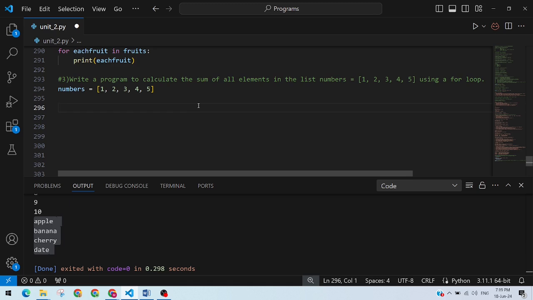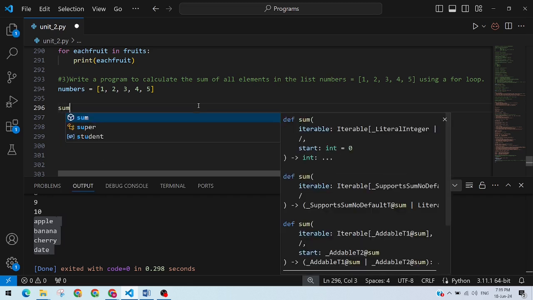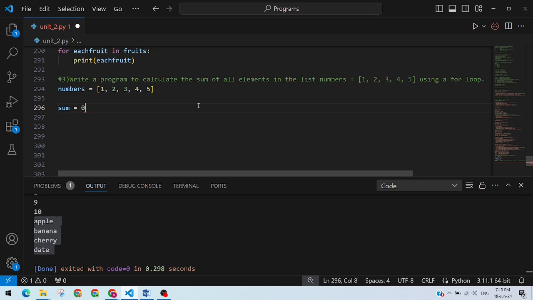So how to do that? How will we have to do it? First take some variable, sum equal to 0, right? Then what will we do in the for loop? For... tell me. Yes, what to do here?